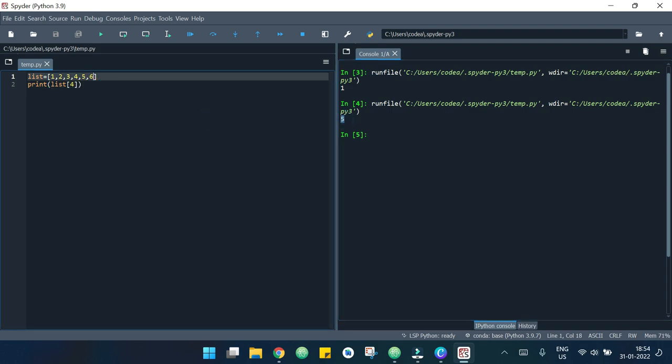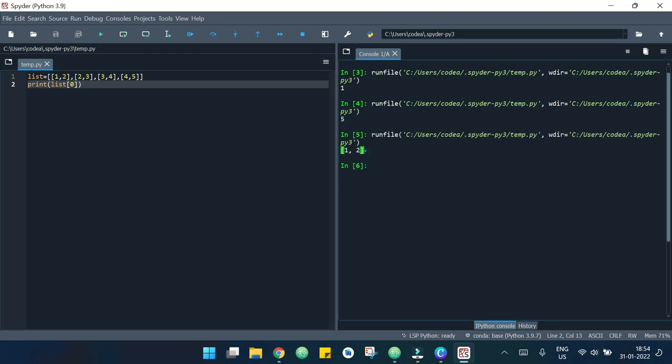Now let's see how to access elements in a nested list. So I am creating a nested list here. My first element is 1, 2. My second element is 2, 3. My third element is 3, 4, and my fourth element is 4, 5. Now if I want to access the first element, I need to write 0. If I run the code, I have the first element.